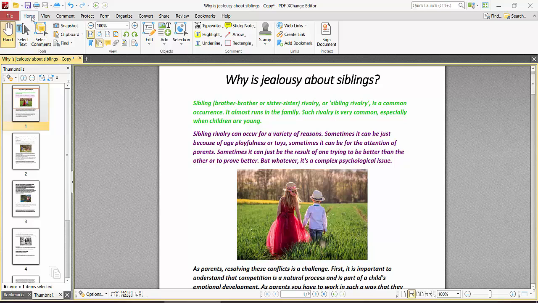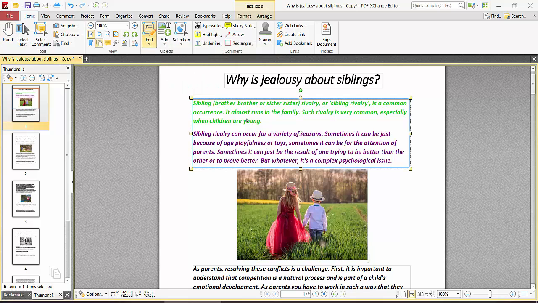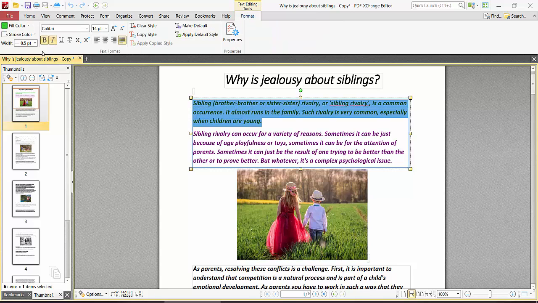Click this home option, already selected, and select this down arrow, this edit option, and select text. Now click on this text box and drag your mouse cursor, select the text you want to remove fill color from, and select the format option. Now click on the fill down arrow and here you will find this none.